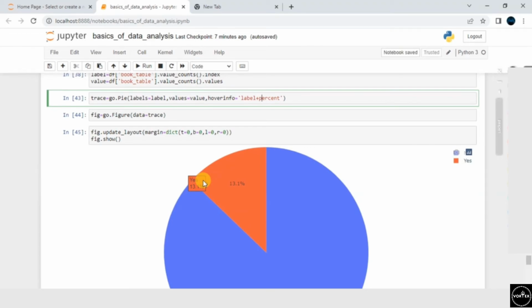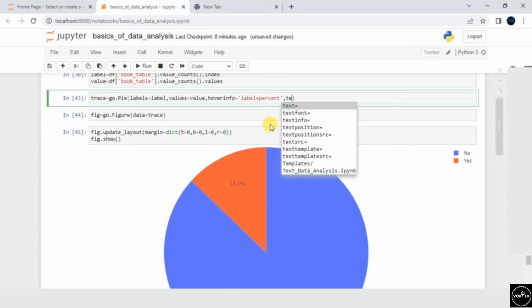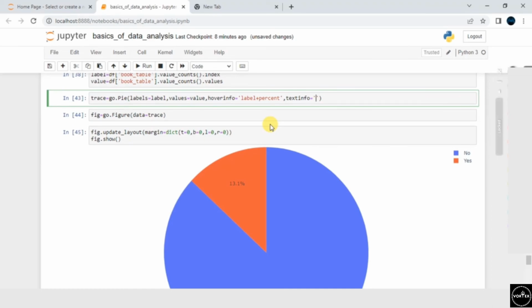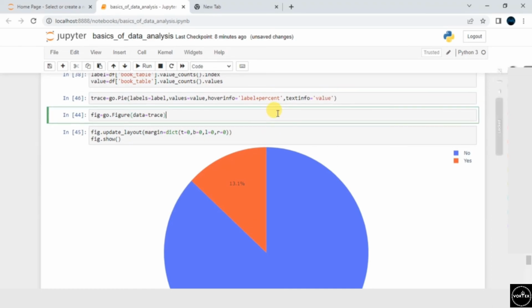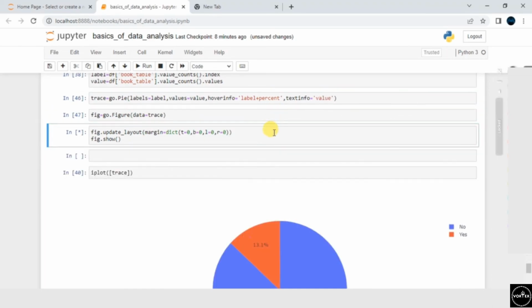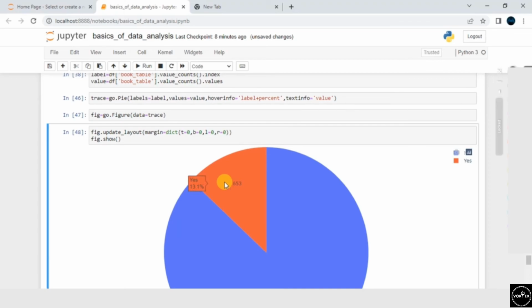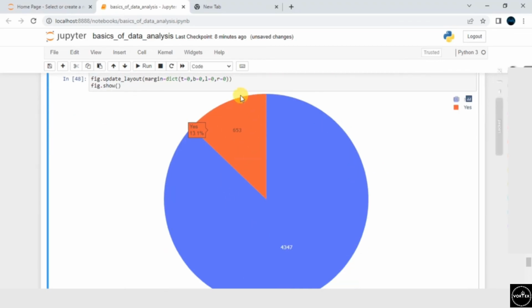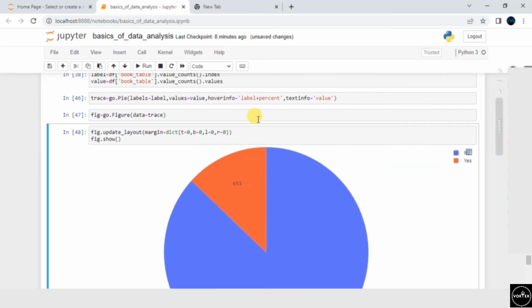Let's say I need a text. Okay, with respect to this slice, what is the value? So I can think of a very interesting one, which is textinfo. I can say, okay, let's return the value. Let me again execute that. Now look at this. Here we have a value, which is exactly in the form of text. So these are a couple of customization properties that are most often used in the real world.